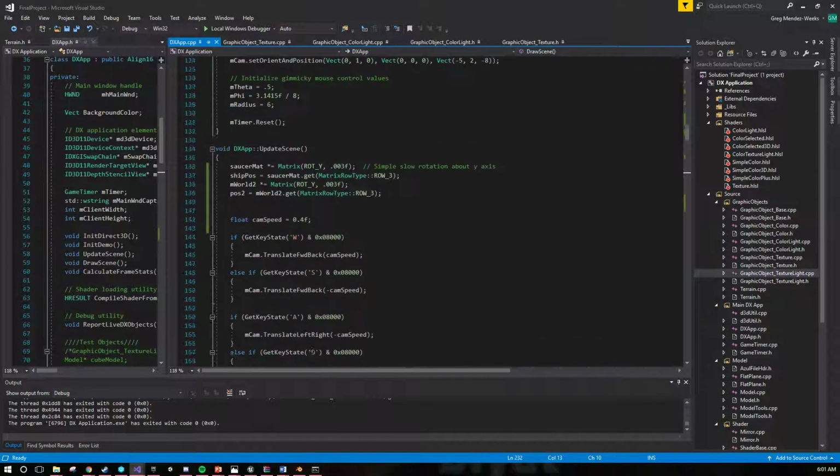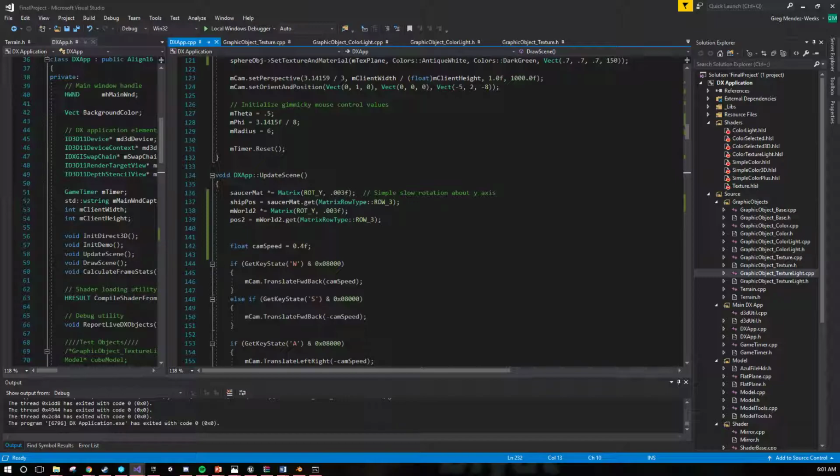Okay, so that's about it for DX app. Just walking through and showing you the demo here.